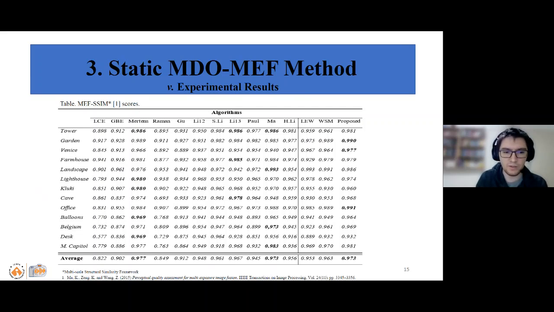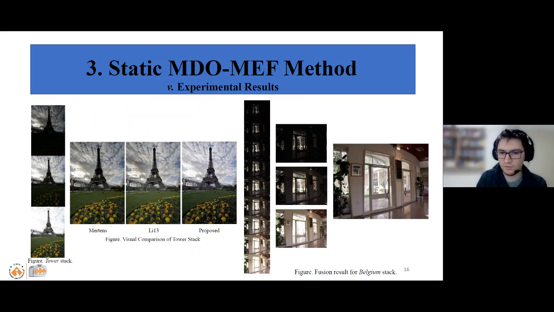As we can see from the average, we can already surpass many other techniques in the literature. And here are some visual results for our work. But if you're interested in our work, you can check it in our paper, actually. There are many more statistical results and many more visual comparisons in there.